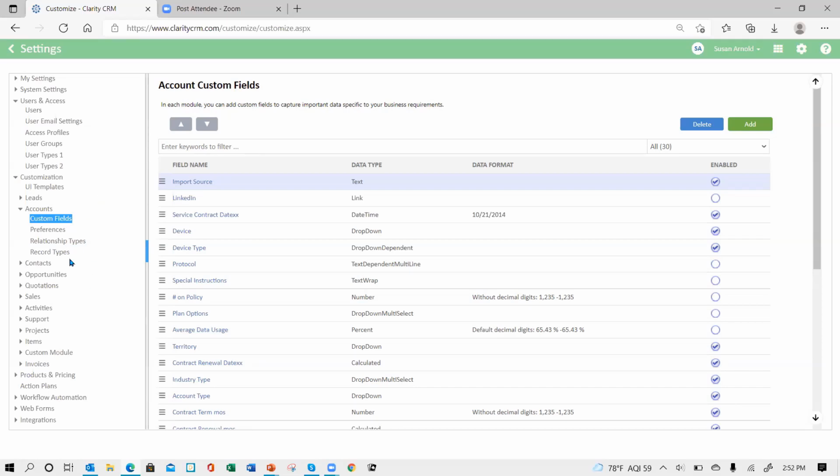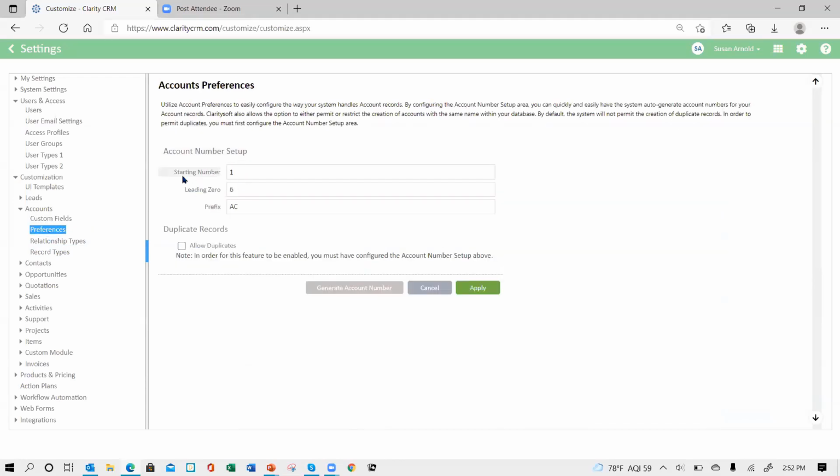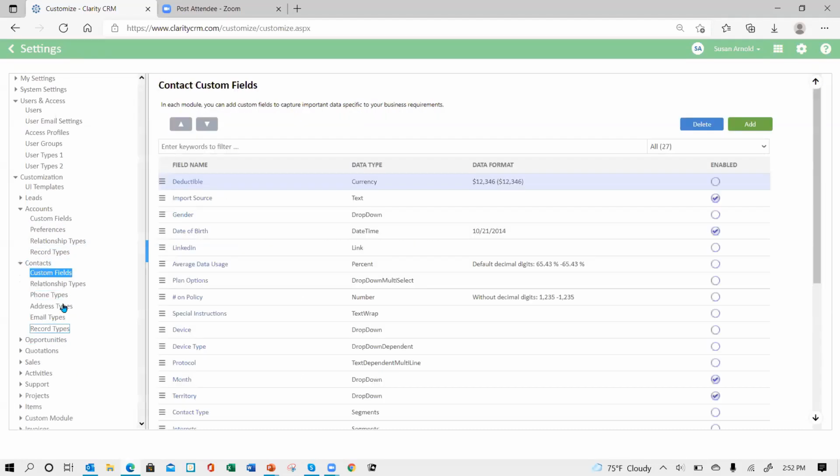Okay. So there are some preferences you can set for your accounts. ClaritySoft does have the ability to create an account number for you within ClaritySoft. If you want it, it's hidden underneath, and you just have to add it to your user interface template. If you want, again, I don't know a whole lot of people that use this. These two things we don't really need to talk about, but you just move your way down and go to your custom fields and add them in.